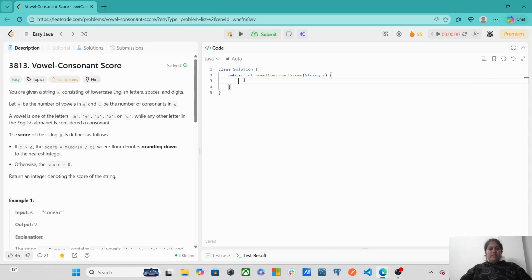Hello guys, let's start with another problem which is known as Vowel-Consonant Score. So this is another LeetCode problem, and here we are given a string S consisting of lowercase English letters, spaces and digits. Remember, the string is given, but it not only consists of lowercase English letters, it also consists of spaces and digits. Remember, digits are also there.